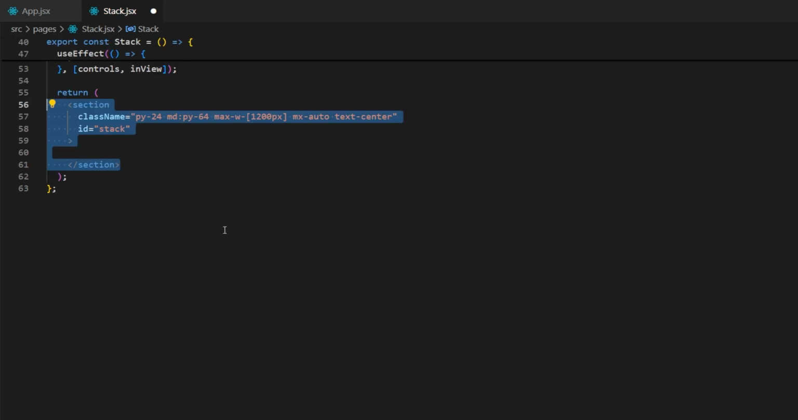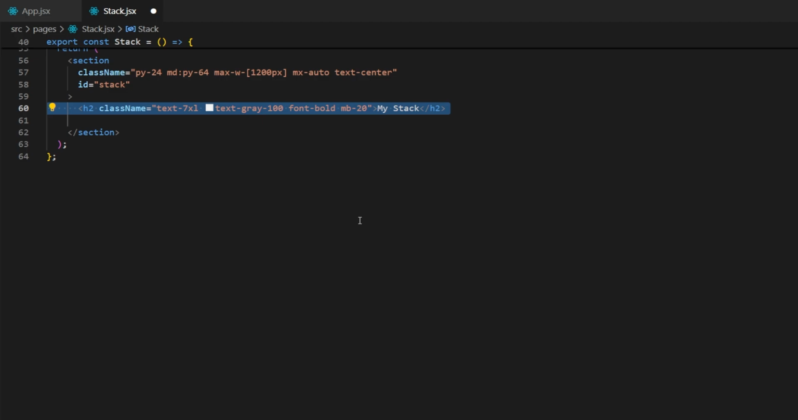Then in the return, we will create a section tag with ID stack, and we will add there vertical padding to 24. On medium screen, we will increase it to 64. Maximum width of the section will be 1200 pixels. We will center it with mx-auto, and we will set text to center. Inside, we will do heading 2 with my stack. We will set there text 7xl, text gray 100, font to bold, and some margin to bottom.